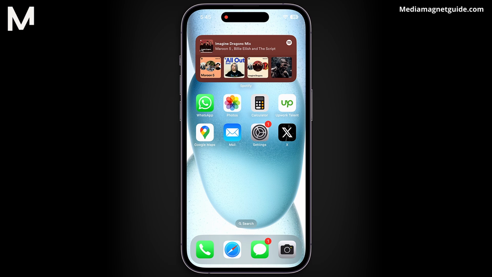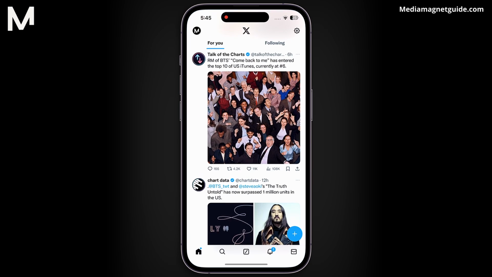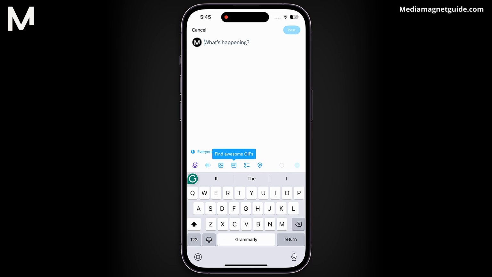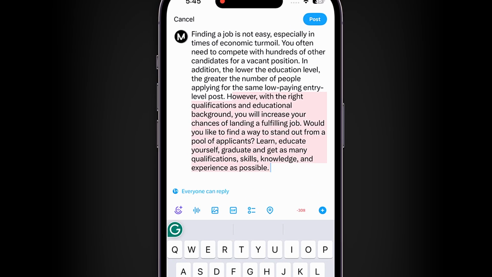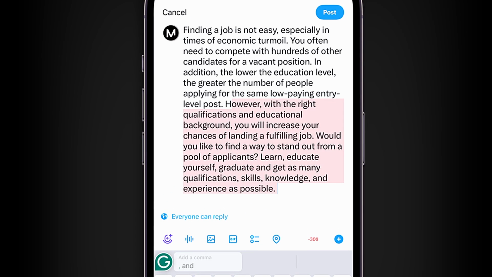Let's get started with the steps to create a thread on X. Access your X account, whether on desktop or mobile. Suppose you have a lengthy message that exceeds the character limit. Begin by writing your initial tweet as you normally would. When you reach the character limit, an indication will show that you've crossed the boundary.